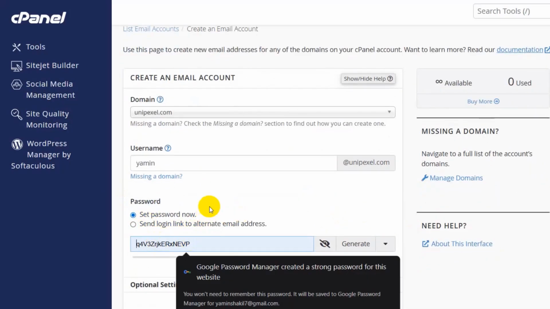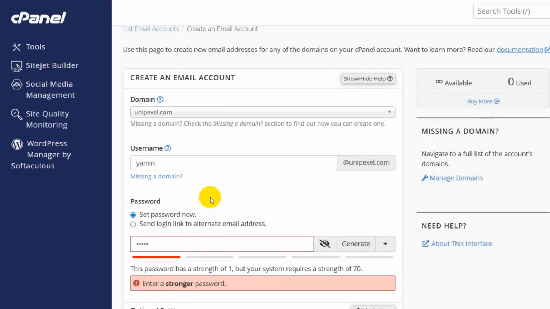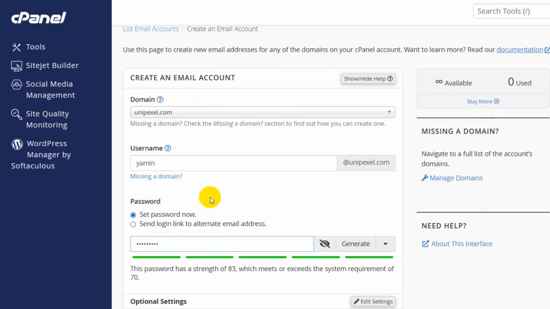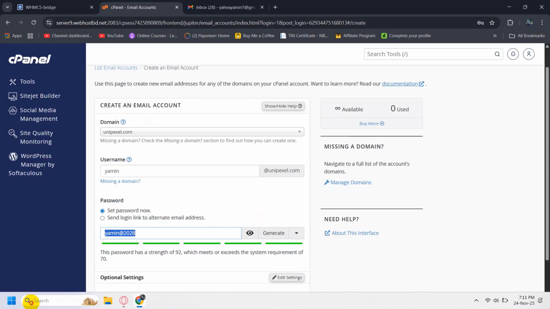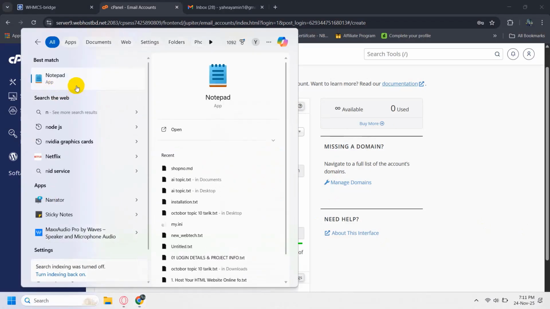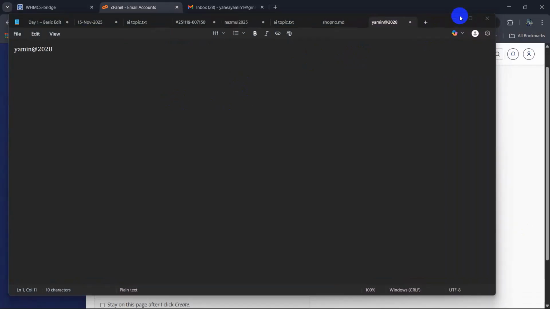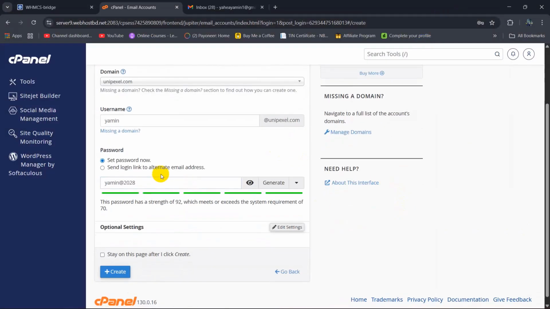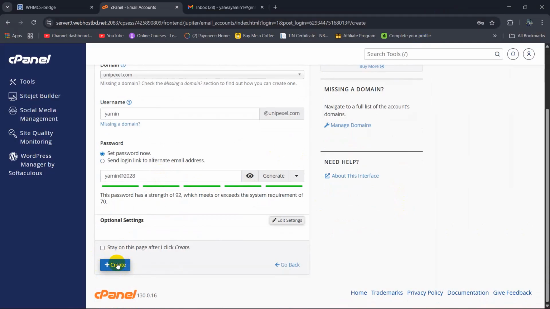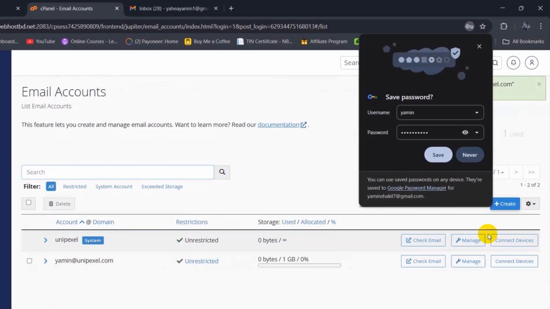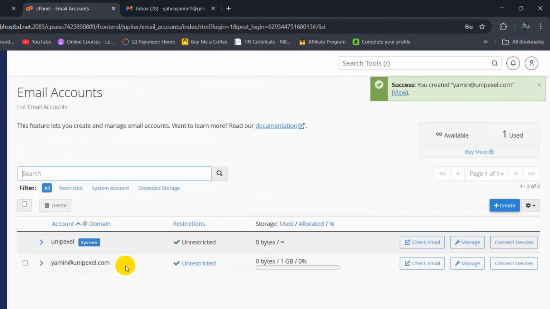So we are going to give a password. Let's say the password will be yamin@2028. This is the password and you need to remember it. Just copy this password and put it inside a notepad because we are going to use it later. After that, go down and here you can see the Create option. I'm going to click Create, and there you can see the business email is created.